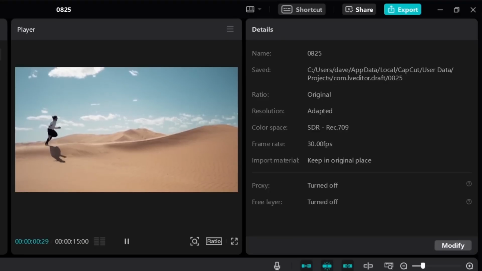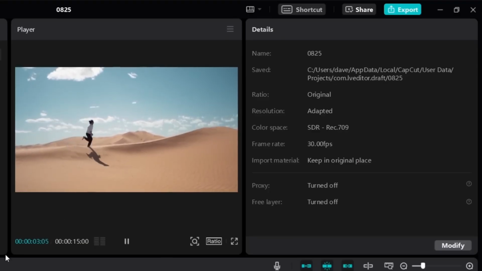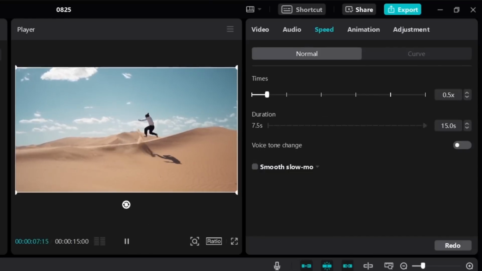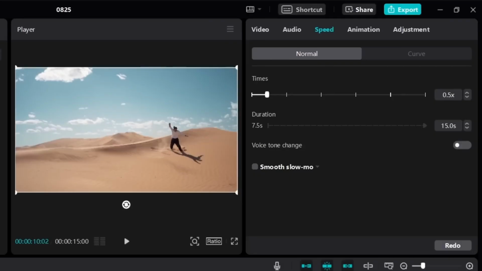So in this video example, you can see he's running slowly all the way, and then he finally jumps, right? So what if you only want to slow down the part where he jumps? Then you will need to use this feature called speed ramping. Okay, so here's how to do it on CapCut.